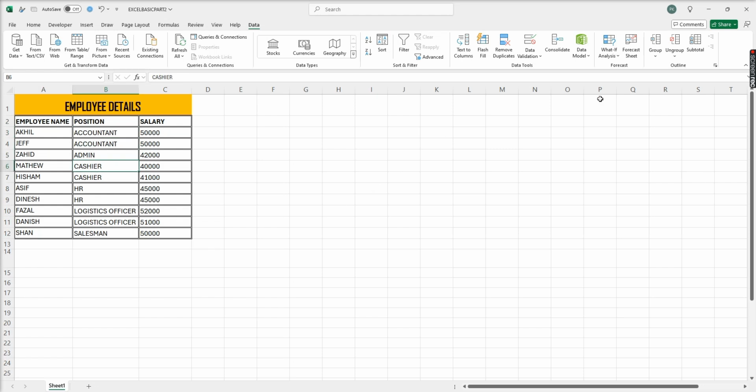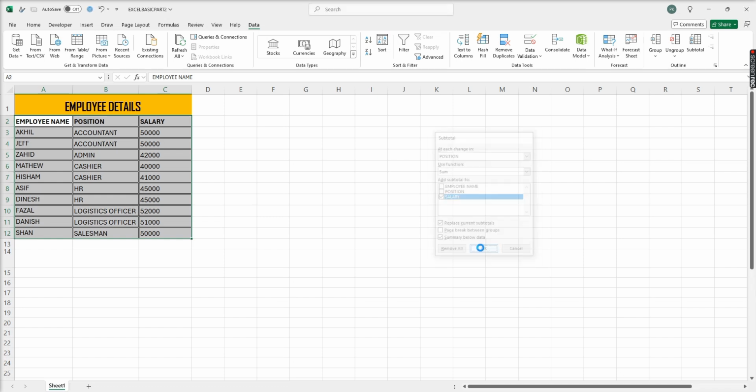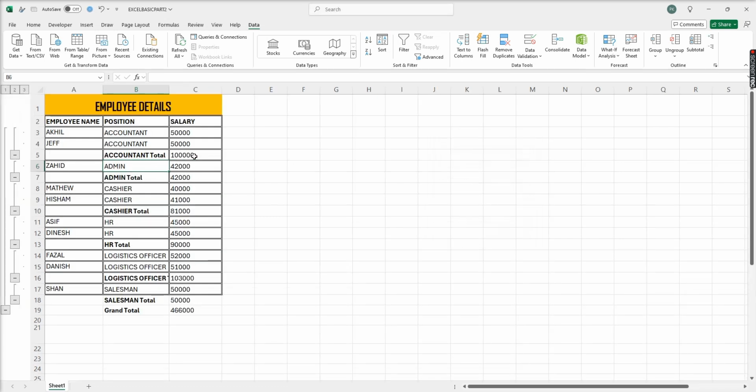Now again click on Data, Subtotal, where we can see salary based on position. So at each change in, click on Position here. We need the sum of each position salary, we need the sum. So add subtotal here, just tick this Salary, then click OK. Now we get the total of each category, each position. And the grand total is also available here.